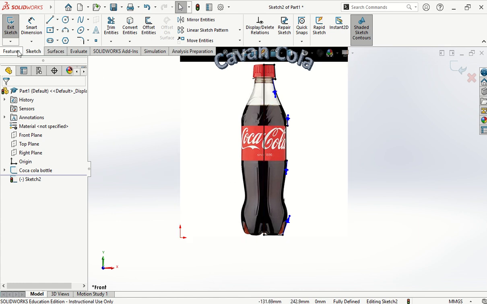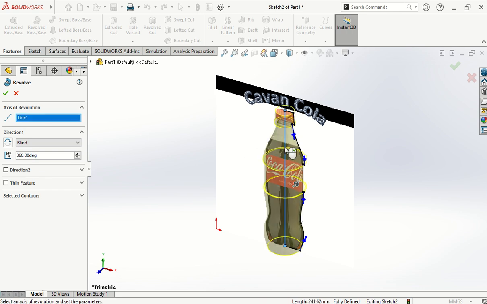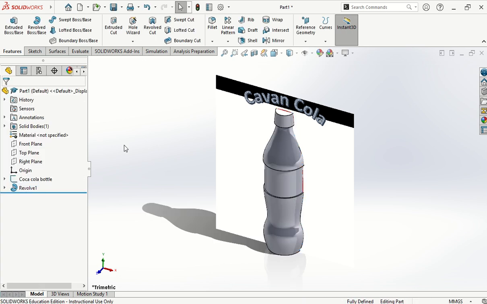And now what I'm going to do is go to Features, Revolve Boss or Base. The axis of revolution is going to be the center line that I have drawn. And as soon as I select that, you'll notice that the sketch revolves around 360 degrees. You can technically change that for other features that you might want. You might want maybe 270 degrees, maybe 169, maybe 252, whatever the degrees of rotation you want, you can adjust. But for me, I want 360 degrees, and I've confirmed that.